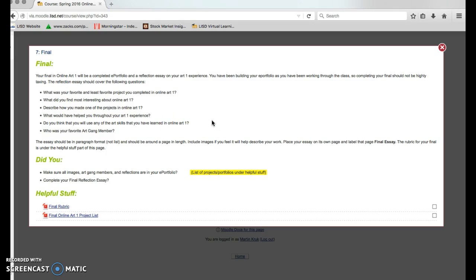What would have helped you throughout your Art 1 experience? I want to know what we could have done more to assist you in making sure that your Online Art 1 experience was quality and that you were able to at least glean some understanding of art throughout this process. Was your art gang what helped you the most? What helped you make it through? Do you think you will use any of the skills that you have learned in Art 1?